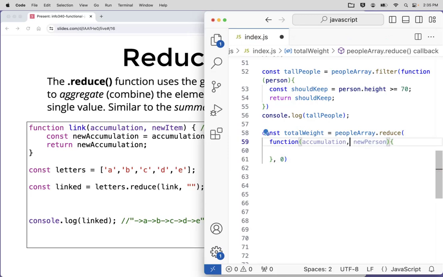The accumulation is like the total weight we've got so far. We could even name it total so far. Accumulation is kind of the standard labeling for this thing that you'll see in a lot of reduce behavior, so I want to use that so you get used to that word. You'll see accumulation, cumulatives, that kind of thing. That's what's going on here.